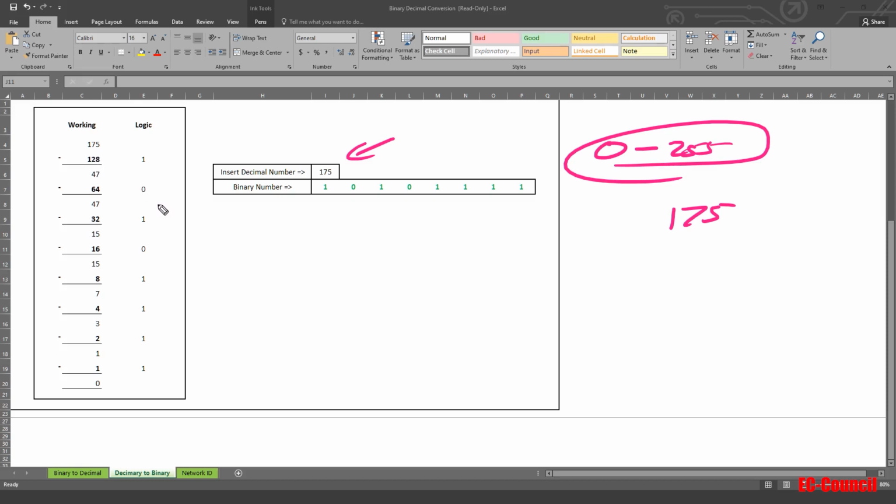If the answer is yes, we place a 1 and we work the calculation down here, which will give us 47. So remember, we already used the power of 2 which is 2 to the 7. So the next value is 2 to the 6. So now we insert 2 to the power 6, which is 64 down here. So now we ask the question, could we take 64 from 47? And we can't. So we put the answer 0 to indicate no, we cannot.